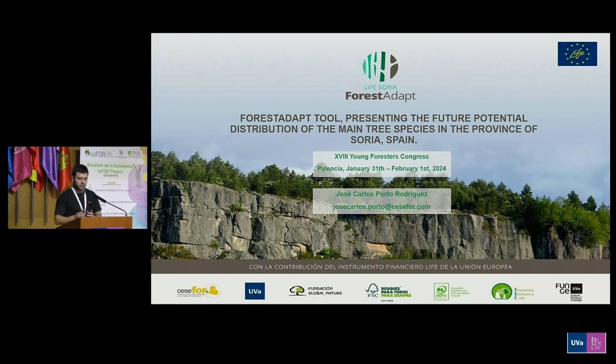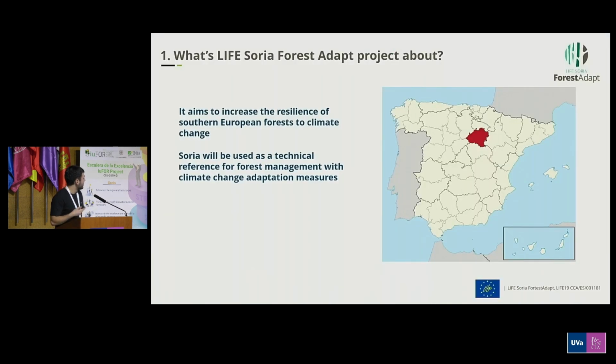This tool was developed by XVIII with the collaboration of the Cambium Researching Group of the University of Valladolid in the framework of the Live Soria Forest Adapt, funded by the European Union. First of all, I would like to present very briefly what the Live Soria Forest Adapt project is about. This project aims to increase the resilience of the southern European forests to climate change. And given this situation, Soria will be used as a technical reference for forest management with climate change adaptation measures.